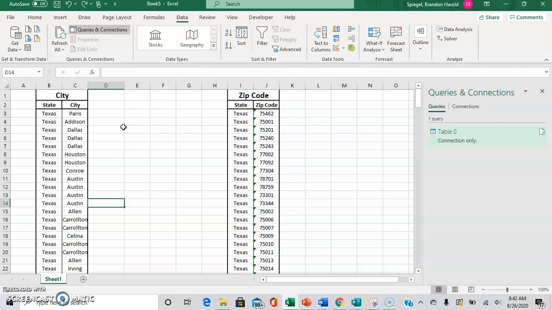I just wanted to make a super quick tutorial to show you about the geography data type in Excel. This makes it to where you can do research on different pieces of geographical data, such as countries, cities, states, zip codes, and more, quickly and easily.